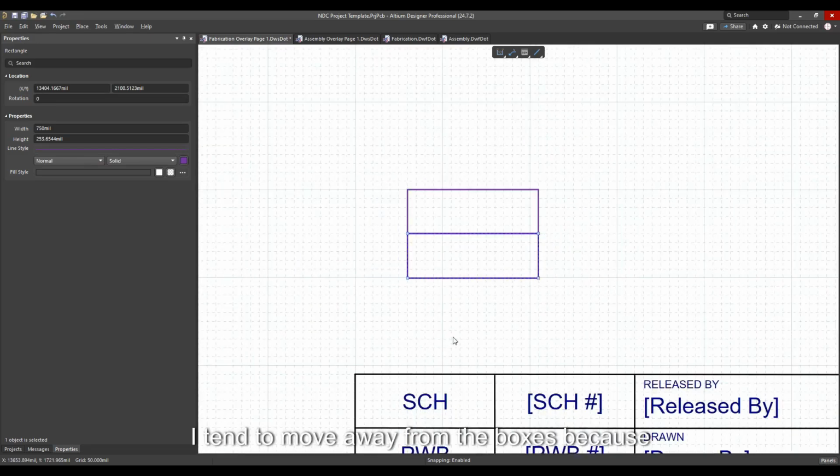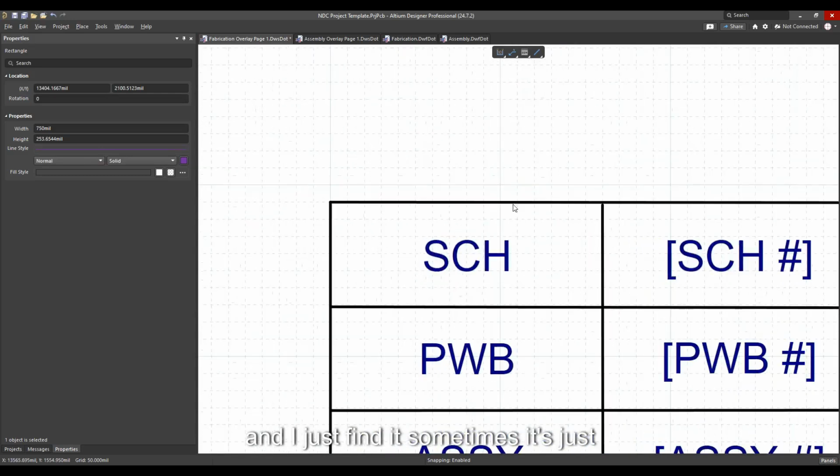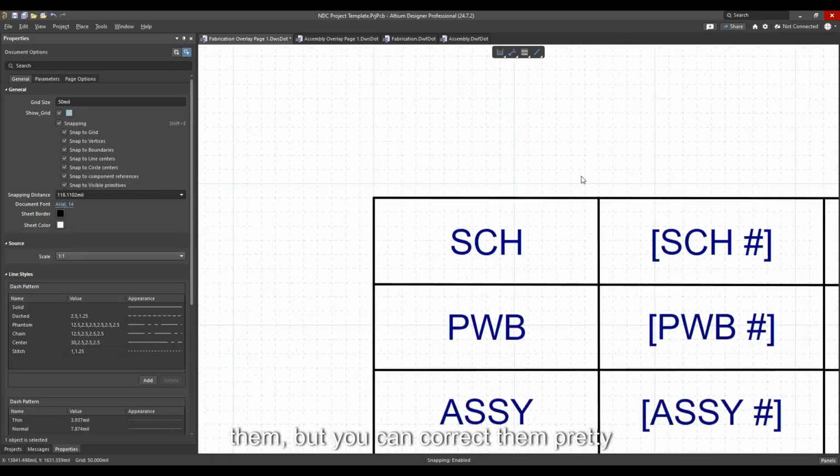And this is why I tend to move away from the boxes, because it seems like the boxes have a little bit of drift to them. I'm not sure why that's been happening. And I just find that sometimes it's just easier to work with the lines. And even the lines sometimes have a little more drift to them, but you can correct them pretty easily.